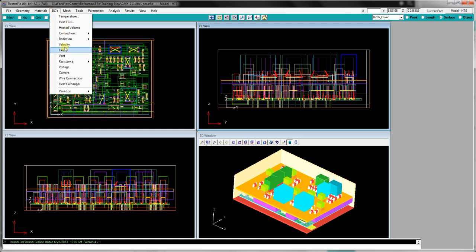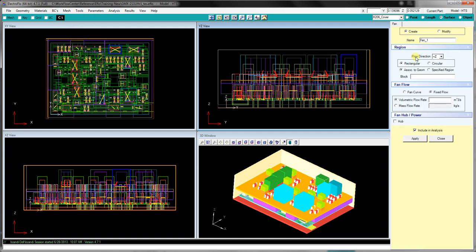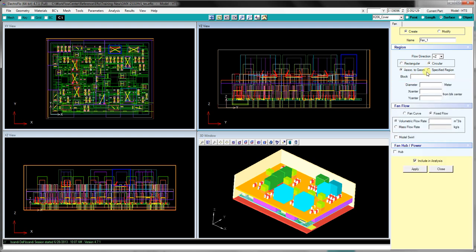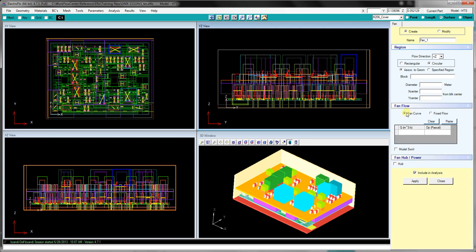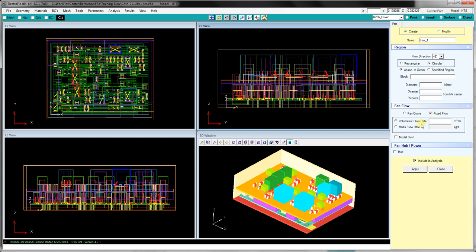All boundary conditions operate in create or modify modes, and the form changes based on this choice. Some boundary conditions can be associated to different types of geometry, and some have extra values to be specified. For example, fan boundary condition has a region field that can be rectangular or circular, and based on your choice, the data requirement changes. The flow can be assigned using a fan curve or fixed value based on mass or volumetric. You can optionally provide the fan hub information. The fan swirl can be modeled with circular fans.